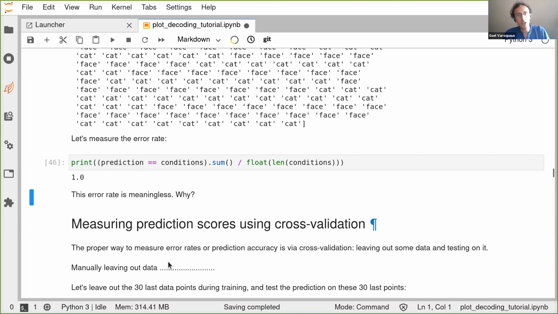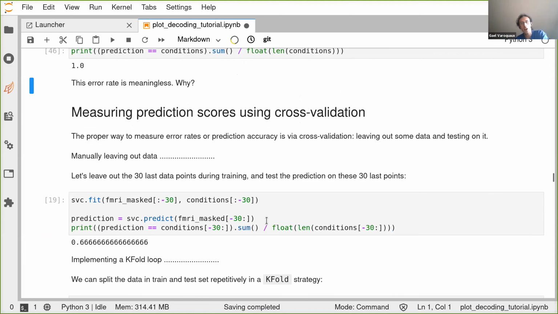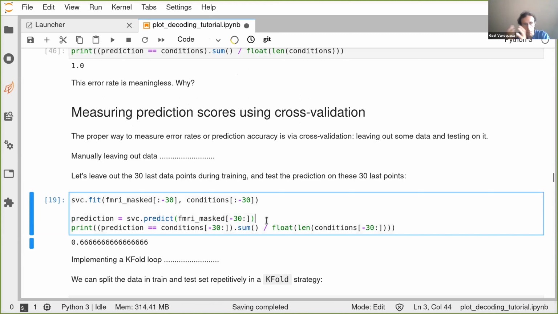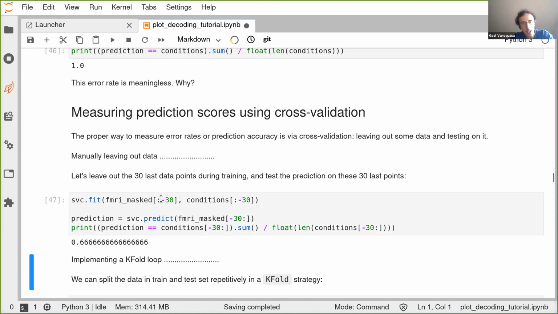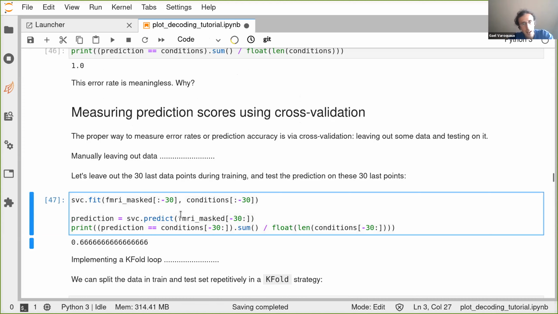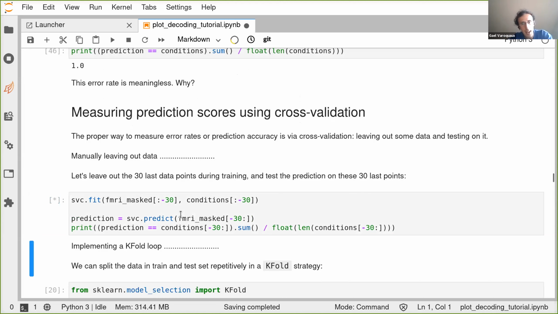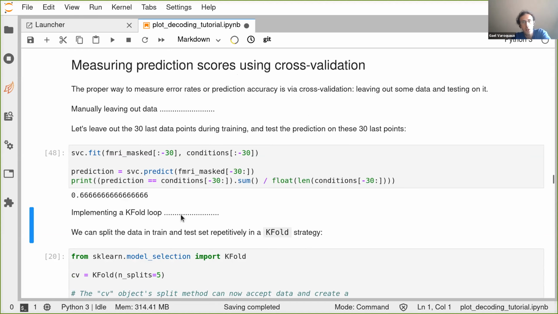So to measure prediction accuracy, what we need to do is separate out some test data. So for instance, we can separate out the last 30 data points. We can fit on all the data but the last 30 data points, and then we can predict on the last 30 data points. And now if I do this, I have only 60% correct answers.